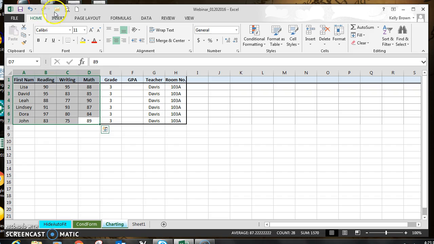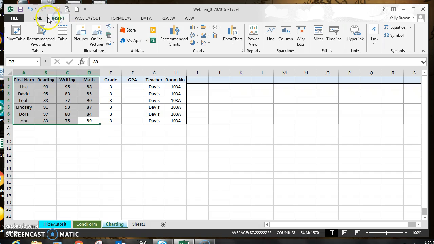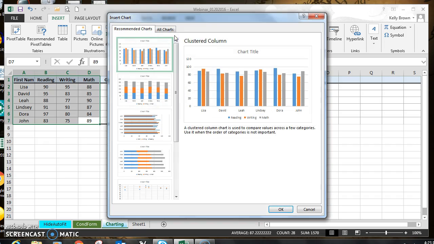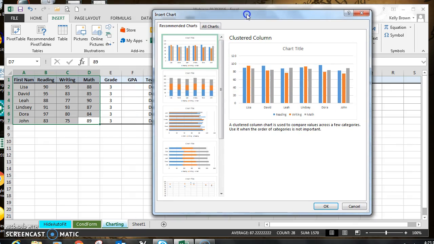Now I'm going to go to the ribbon. I'm going to click on the Insert tab of the ribbon. And then I'm going to go to the right a little bit, and what Excel 2013 now has, you see all the different kinds of charts, but it also has a big button that says Recommended Charts. Excel is going to look at your data and make recommendations that they think might be the best way to chart your data. So I'm going to click on Recommended Charts, and I get this window up here.